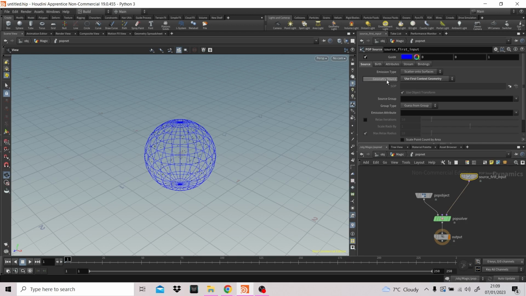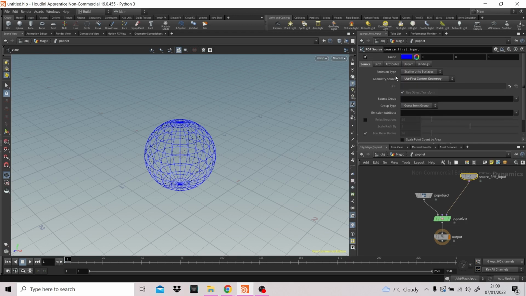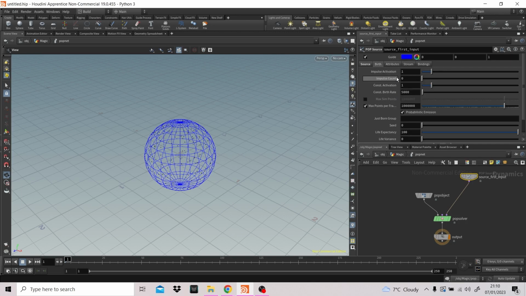This is where most of the stuff happens with the initial controls. So in your source, you can change how you want it to be generated. But for this, we're just going to keep it on scatter onto surfaces. We're going to birth. You've got these various things.